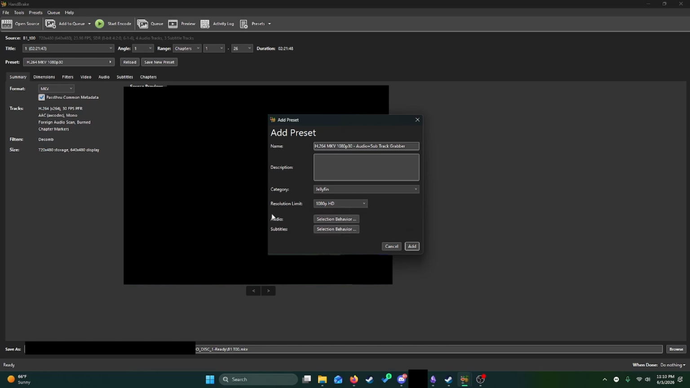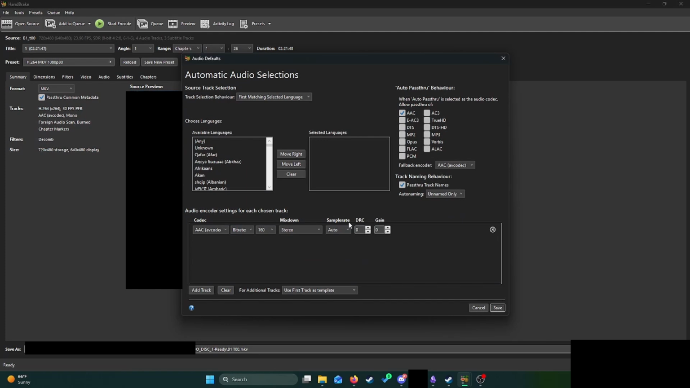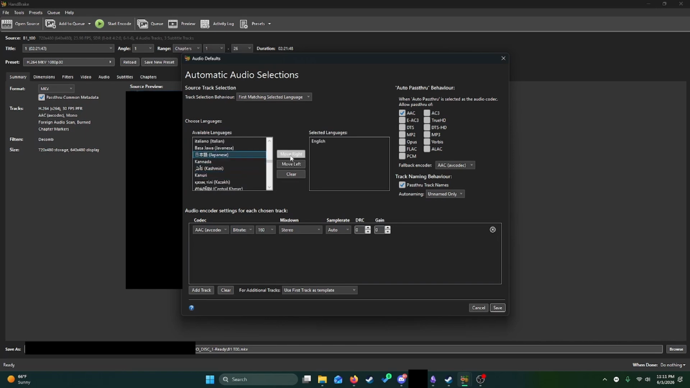And here comes the part that you really want to look at. We can go to audio and hit select behavior. Inside our select behavior, we're going to want to find all the types of tracks that we want. So I personally want, of course, English. We can grab Japanese as well, and Spanish. Now that you have all of them, I would go ahead and select all matching selected languages.